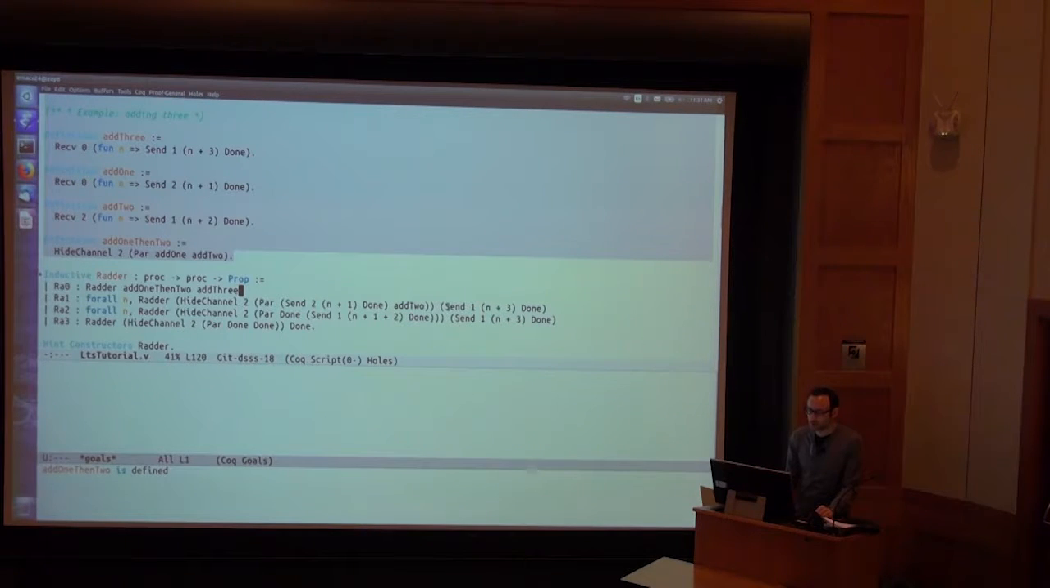On the spec side, we've received the value, and we're immediately ready to send the +3 version of it on channel 1. And then if this send gets to step, it'll turn into a done, and add2 evolves into sending n+1+2 on channel 1. And that was a step that has no effect in the spec side. It's just an internal implementation detail of the left-hand side. And finally, when we've run to completion, we have 2 little dones sitting around inside a hide channel barrier in the implementation, and we just have a done on the spec side.